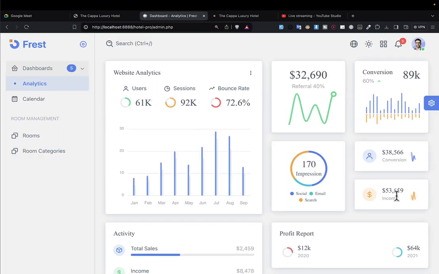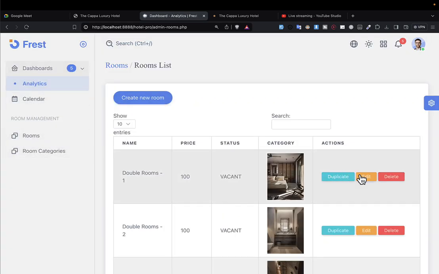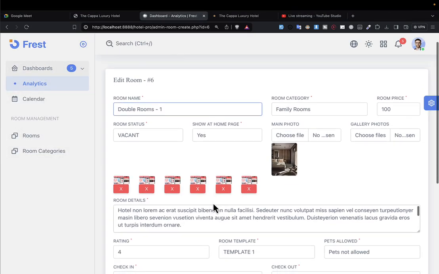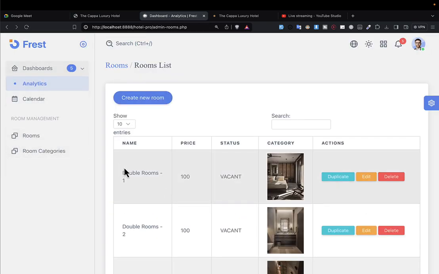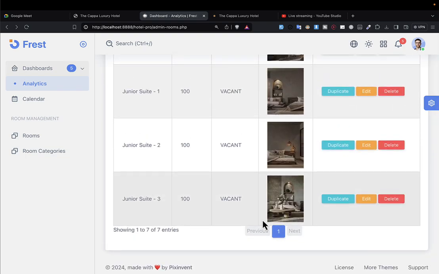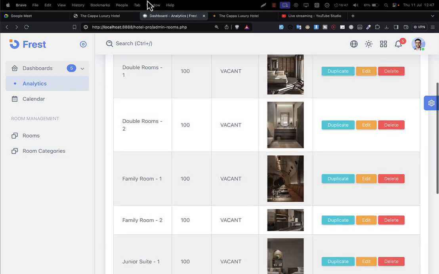Let's go back to our admin panel. You see admin, then come here to rooms, then come to this first one, be like editing. So the photos are there. This is room number one. Oh, this is room number six. The most latest room is here. I think, yeah, I've been pointing at the wrong room. So let's go to room number six.